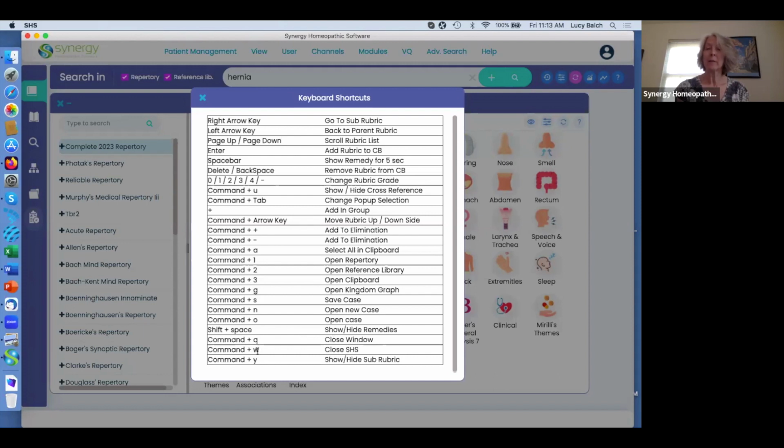It's just a small little typo that they need to correct. But you can see here, Command W, let's go here to close window. And we need to switch those out. Q would close, it makes sense. It's common sense. Command Q closes the whole program. Command W just closes a window. So until we get that fixed, just use the common sense there.